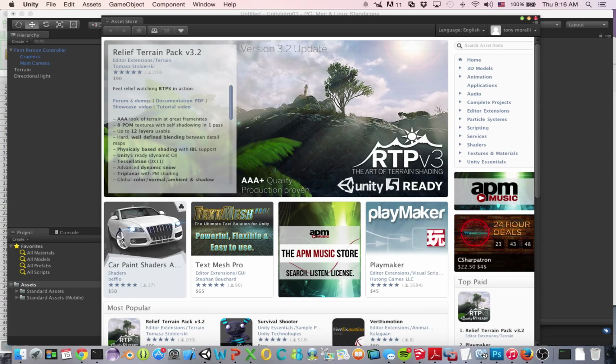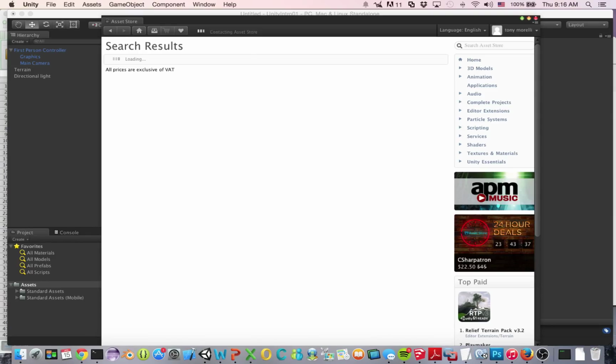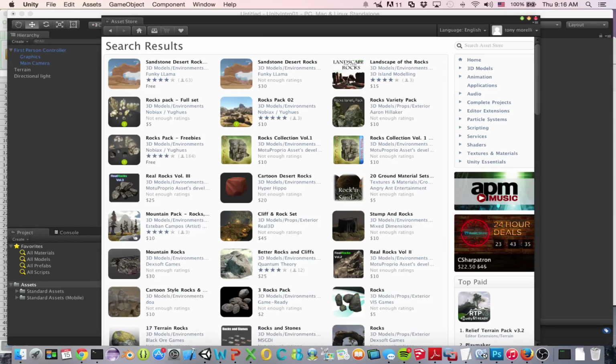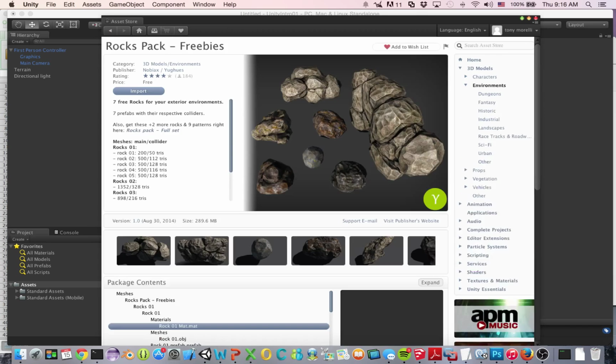What I want to do is, just since we're kind of working with terrain, I want to add some rocks. So I'm going to search up here in the search for rocks and see what we come up with. There should be, maybe it's this. Rocks pack. Yeah, so here's this rocks pack, and this is something that I downloaded before to use rocks.